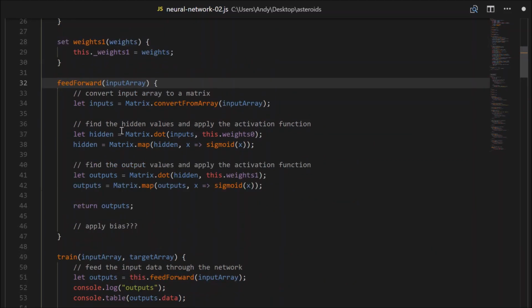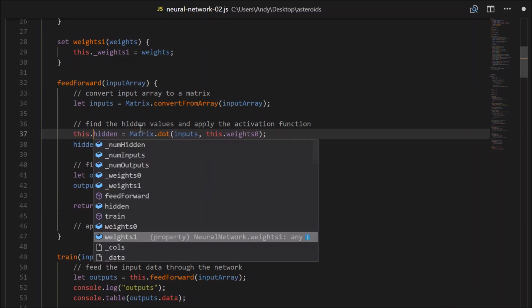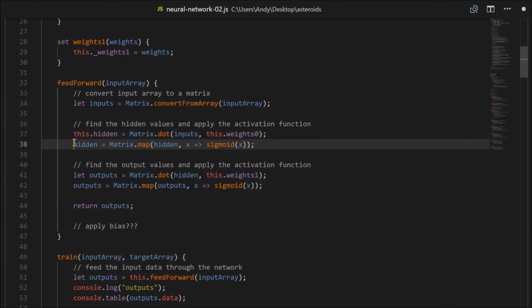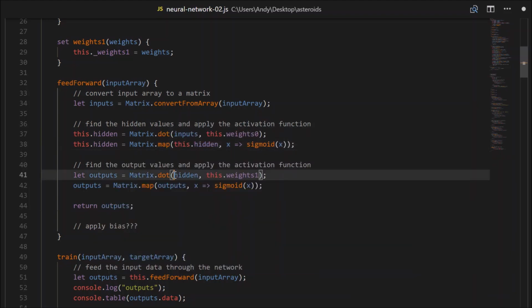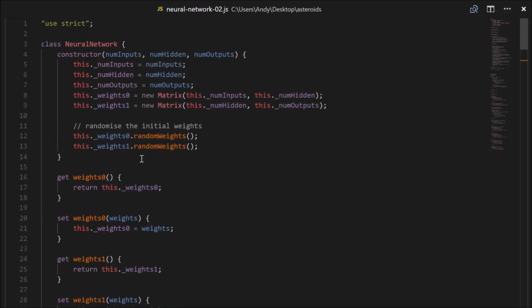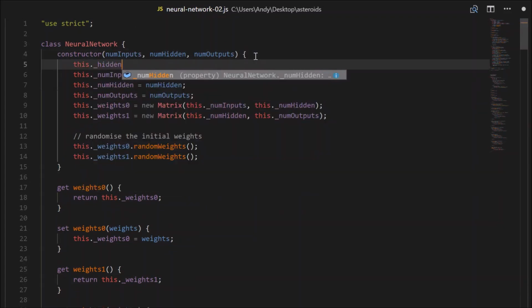So how about, instead of creating a local variable here, we use a property on our neural network. We'll say this dot hidden, this dot hidden. So anywhere we use hidden inside here, we'll go this dot hidden, this dot hidden, this dot hidden. And we'll have to go create a property on the neural network. So we can do that easily enough. Just at the top of it, this dot underscore hidden will just equal an empty array.